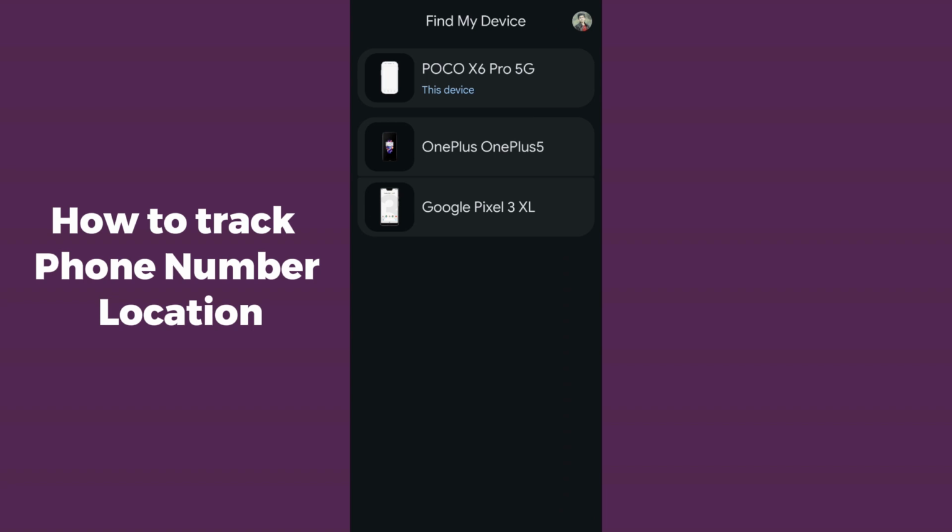After opening this app, it requires your login. In order to log in, make sure that you log in with the correct Gmail account which is connected with the victim's phone, or that specific phone which is lost or whose location you want to track. Make sure that you sign in with the account connected with that specific device.